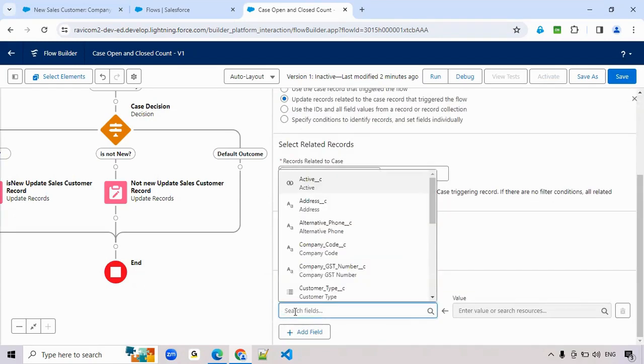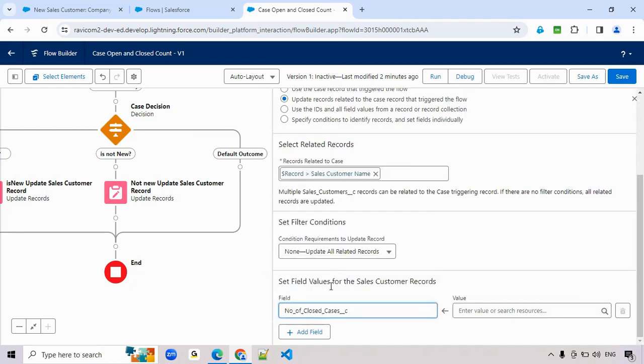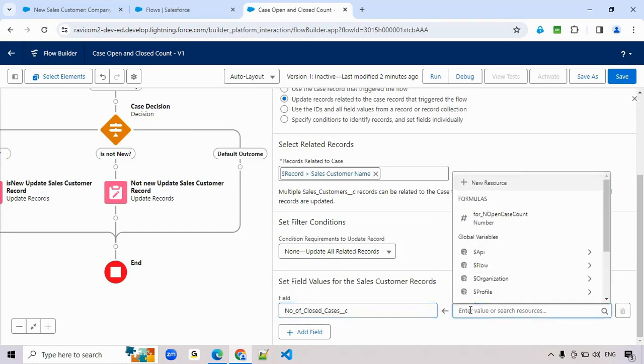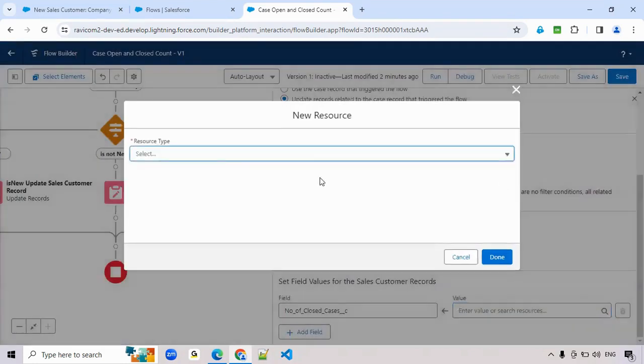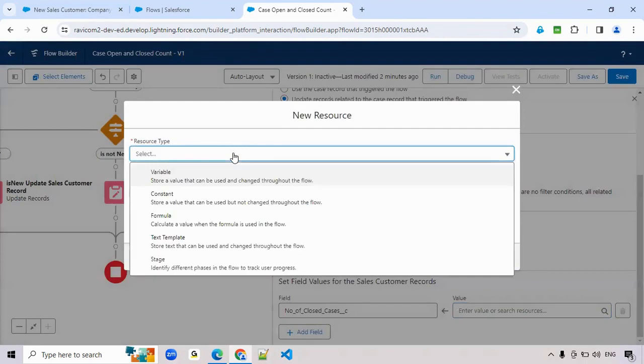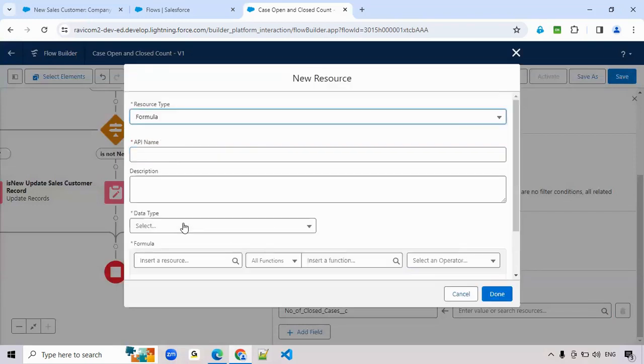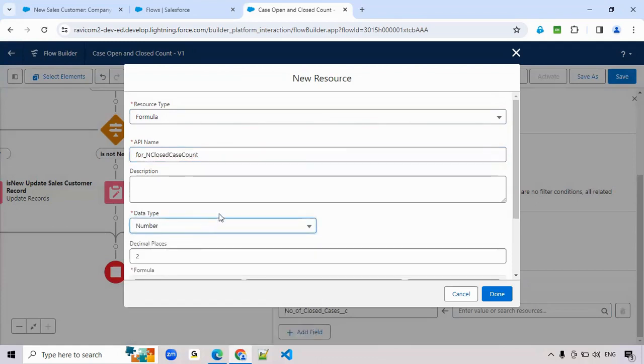Now come here. If it is going to closed, right, so that's why here number of closed cases. Here also the same condition. Earlier, what we discussed on open cases: if it is already null, we are going to take the default value 1. Otherwise we are going to add plus 1. That's why here we are going to take a formula, number, closed case count, data type is number.